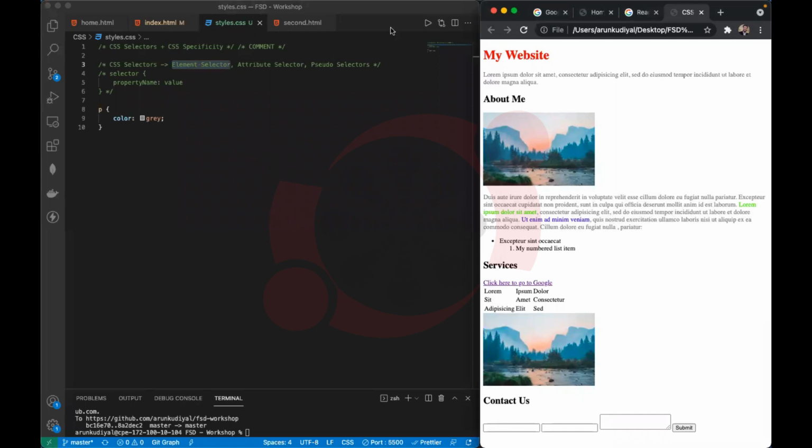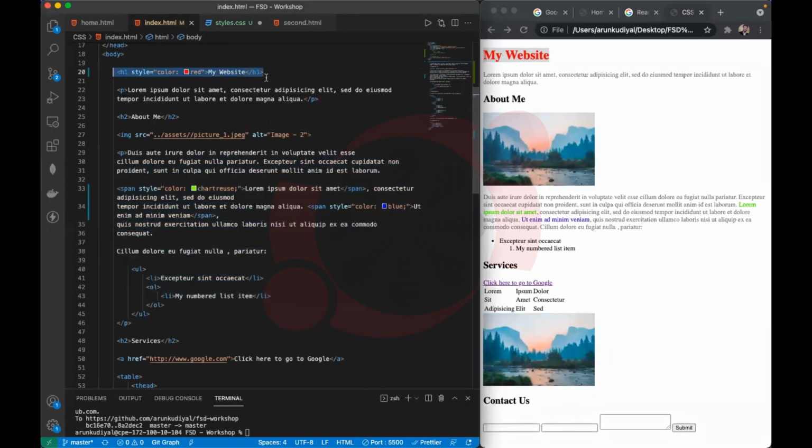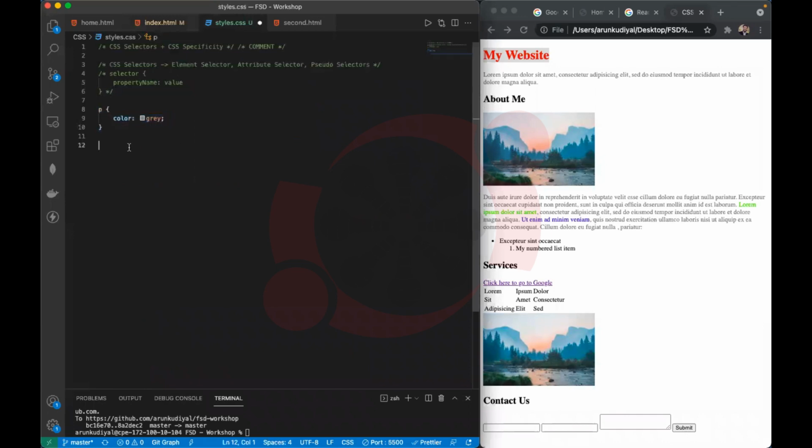Guys, let me actually confuse you a little bit so that you get a very clear understanding. Now out here, I have an H1, right? I can style this H1 using the element selector because that's what we have just seen. We saw that I can select something from the HTML and give it whatever properties I want to give it, right? So let's go ahead and select this H1.